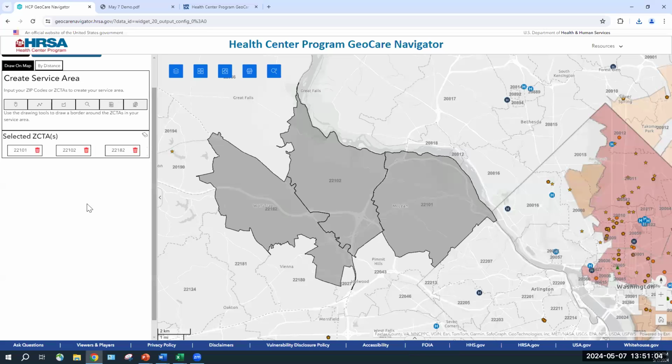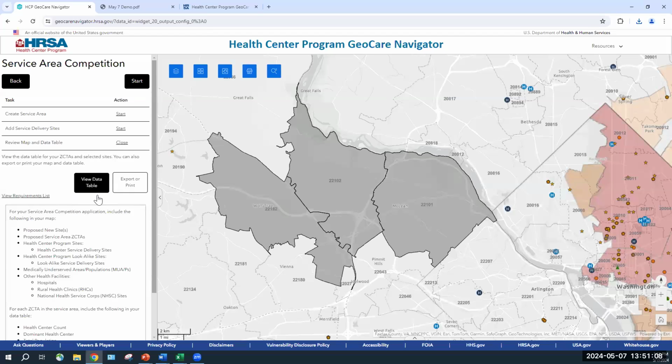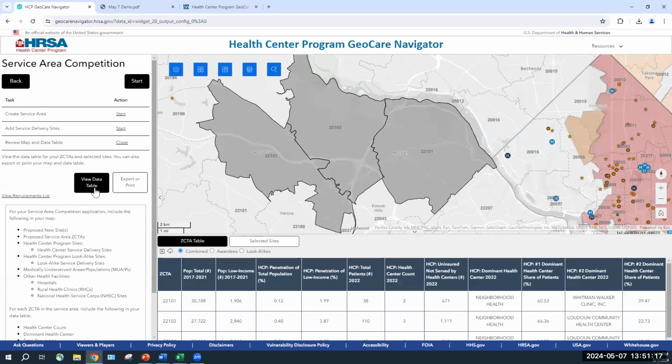You can also get to the data table by going to, and Corinne knows exactly what I'm talking about. Yeah, perfect. Within the task list, there's a task called Review Map and Data Table. When you click into that, there's the black button that says View Data Table, and that will pop up the table as well. So just a few different options for popping up the data table.